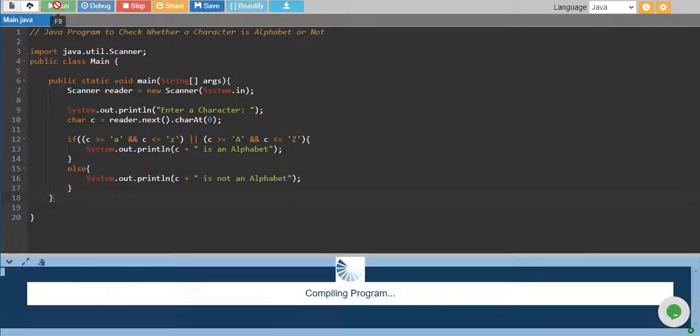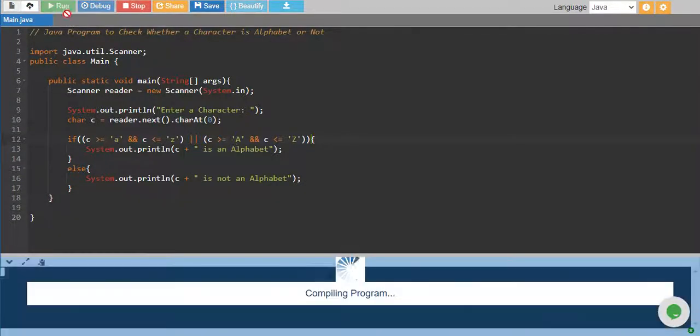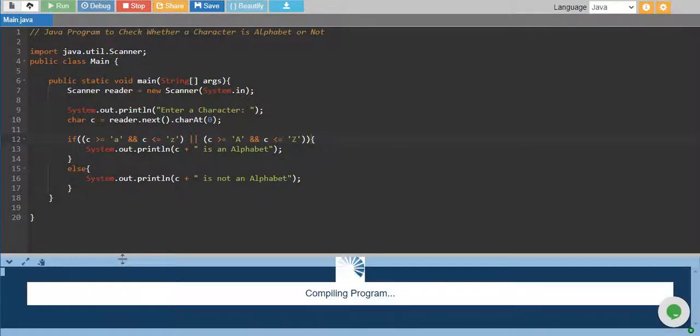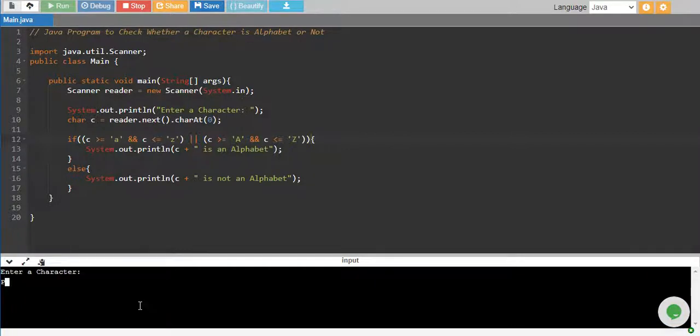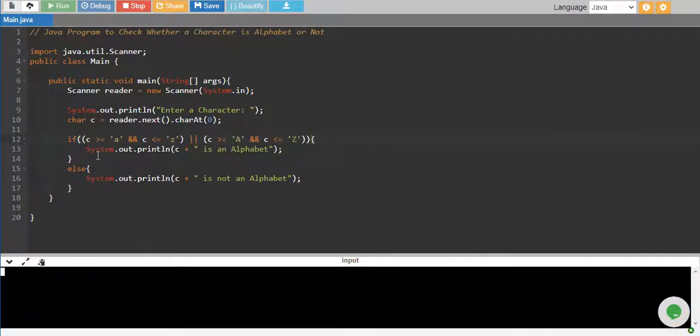There we go. Let's run and see. So I guess I forgot one more bracket. Let's run again. Okay, so I press something like B. B is an alphabet, which is true. And I press capital P. Capital P is an alphabet, which is also true. And if I press percentage sign, it says percentage sign is not an alphabet, which is also true.